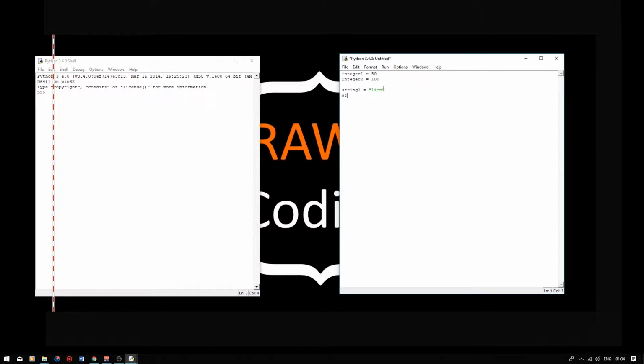We'll create another string called string2 equals quotation mark, and we'll call this one rhino. Python will automatically assign the variable named string1 as a string variable. So now we have 4 separate variables. We can use the print function to display the contents of these variables.